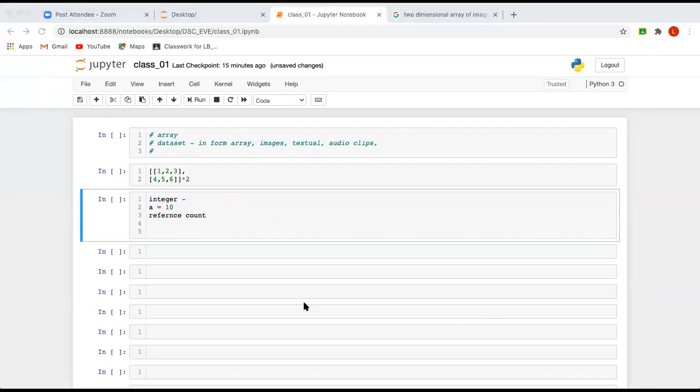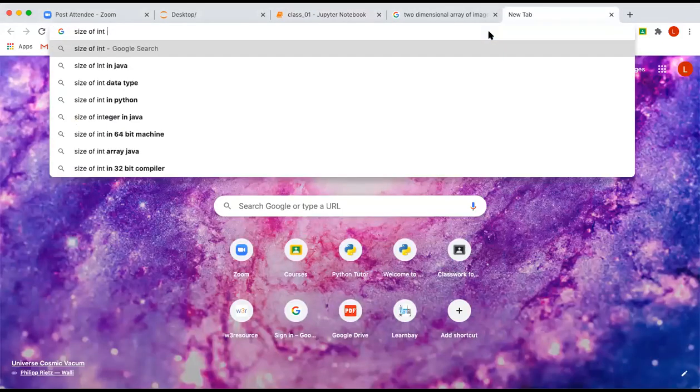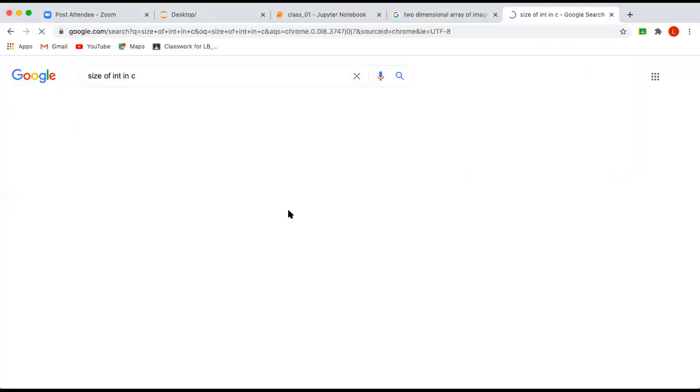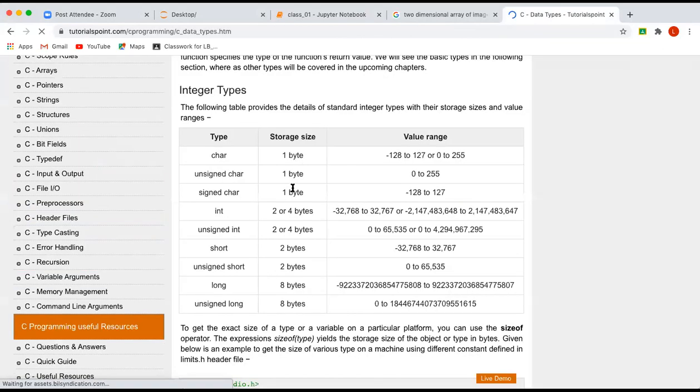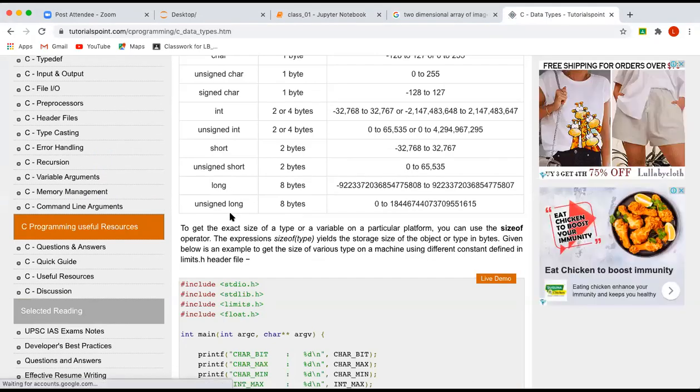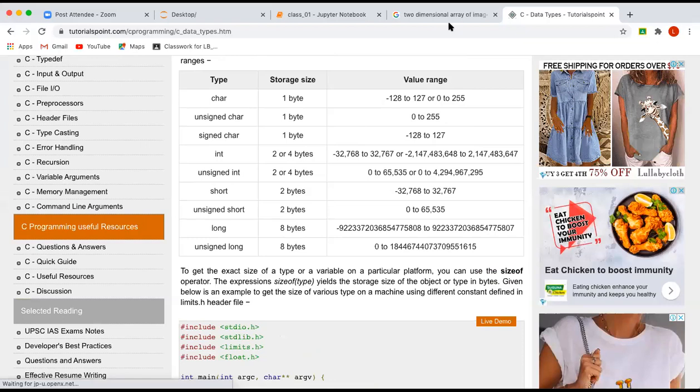But in Python, along with that data, along with that digit 10, other values which are getting stored are the object reference count, object type, and object size. If you have a look at the size of int in C, it is 1 byte, 2 or 4 bytes. Unsigned int is 2 or 4 bytes. It is a maximum of 8 bytes. Long and unsigned long are also stored in a maximum of 8 bytes.